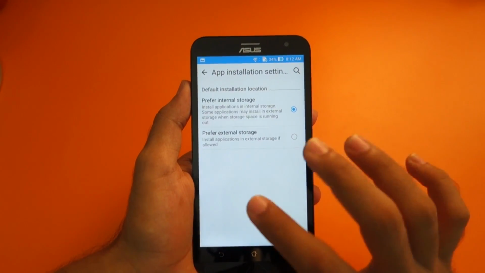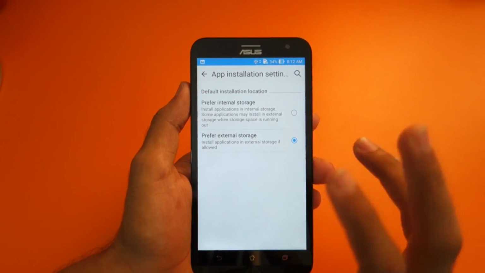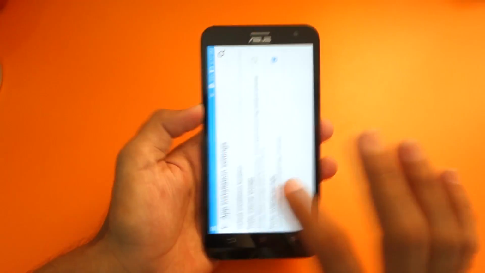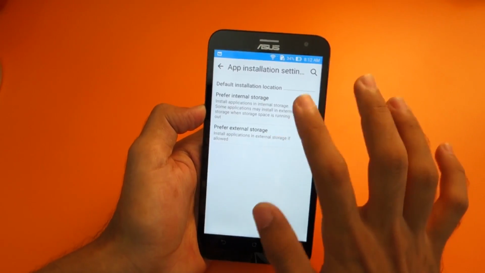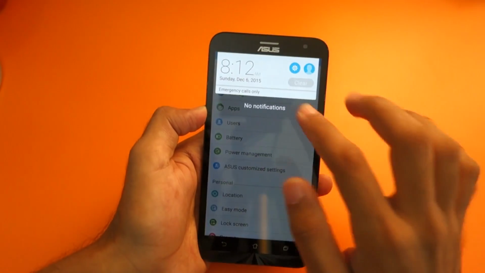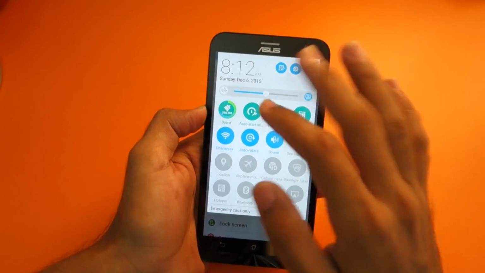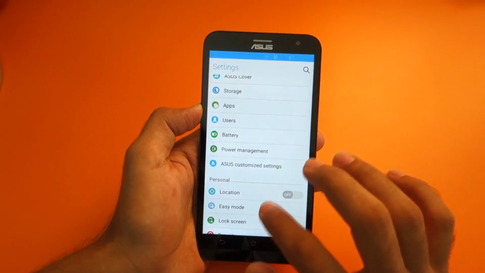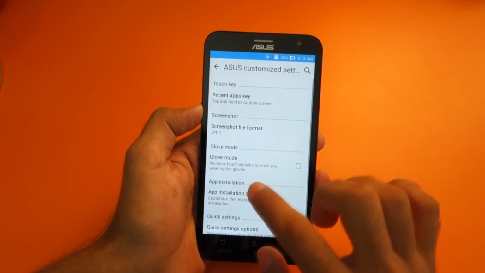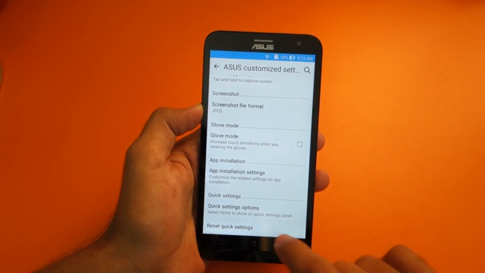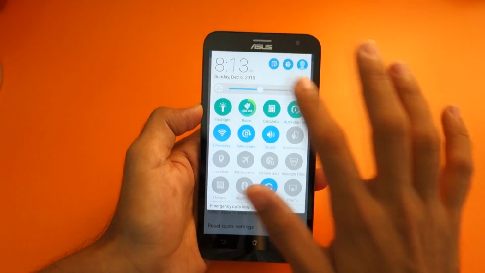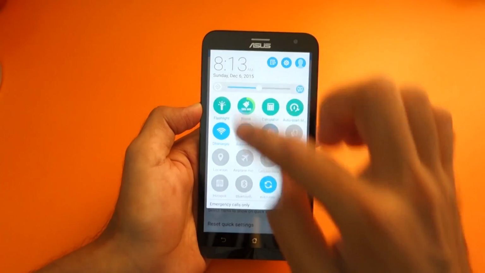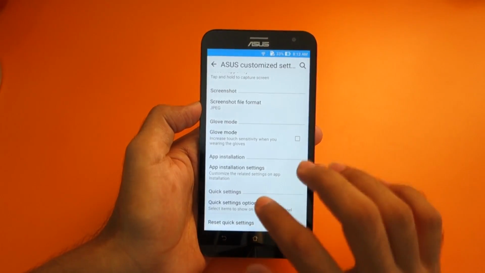For app installation setting, you can select external storage if you have any micro SD card. Currently I do not have any micro SD card in the phone, but you can install applications in the external storage also. And if you change too many things over here and you are completely messed up, then if you want to remove all those things, go into Asus customized settings and just select reset quick settings. All the settings will be back to their original position. As you saw earlier, flashlight was third, but now it's first because we reset everything.